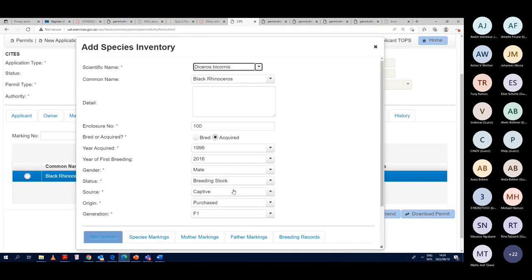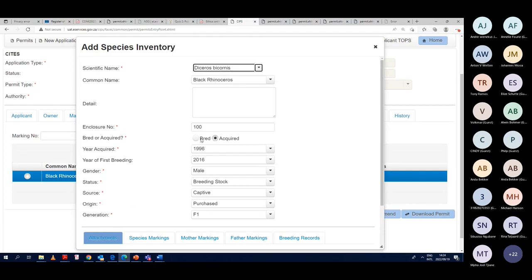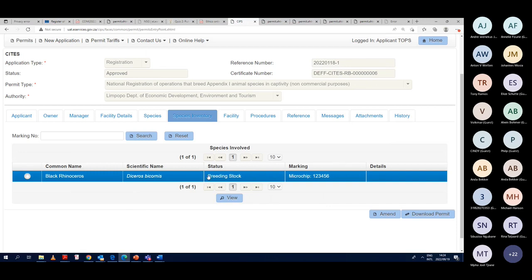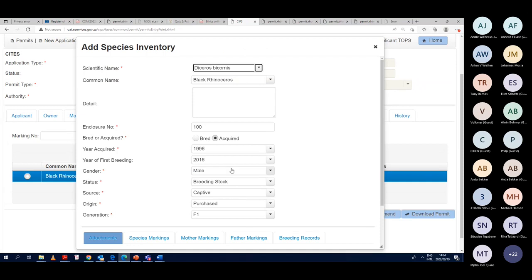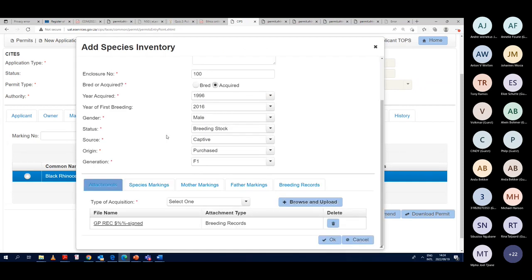And this will come up when you add. You can add a new enclosure and so on. So the bottom line is that every time you have something coming in and out of your facility, you must come back to your inventory. We will allow you to view and add the specimen, and you can come here by status and say it has died, or it has been sold or donated.